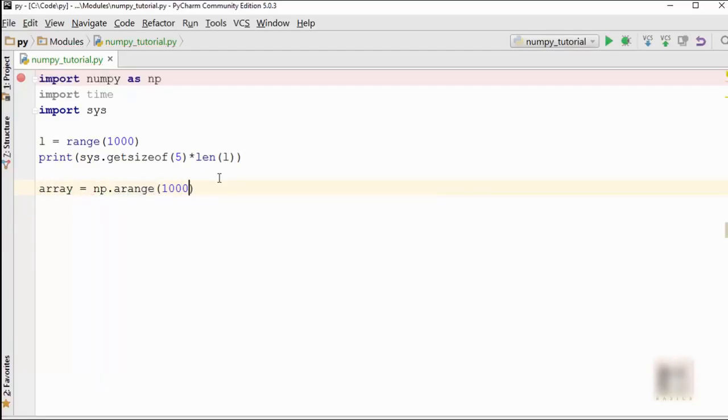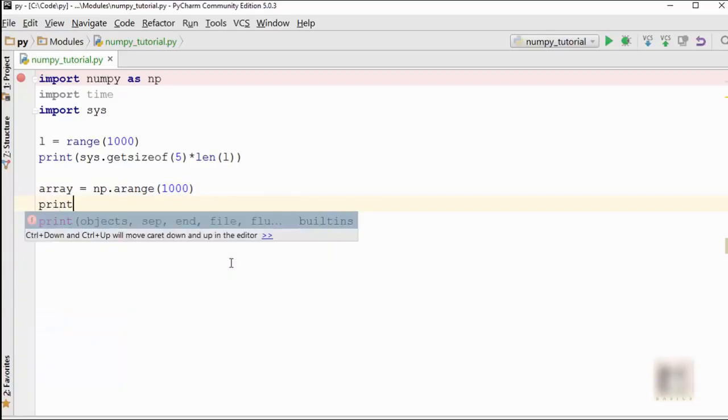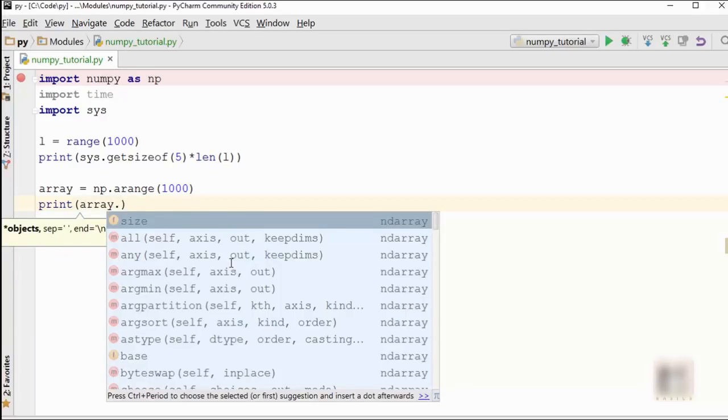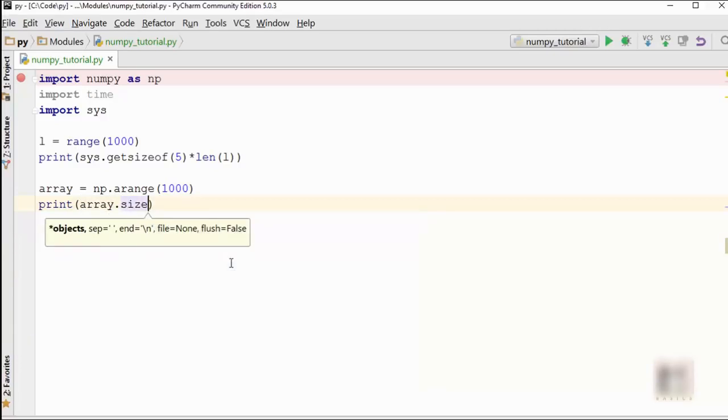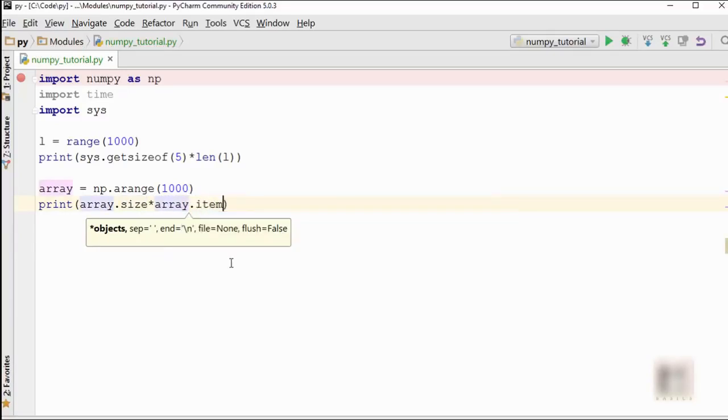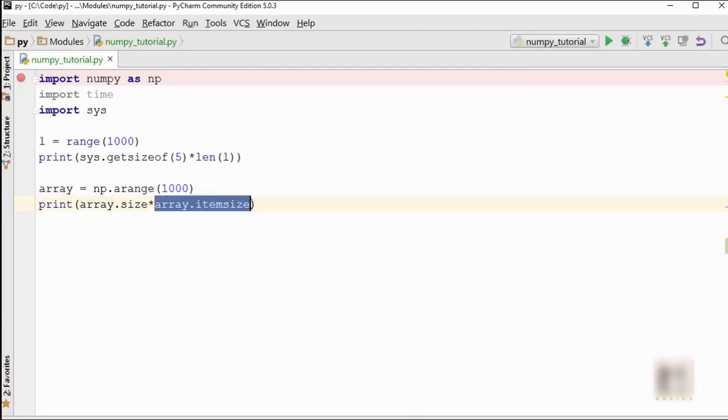Second, I'm going to create a numpy array. So this is how you create a numpy array. This function arange is similar to range. It's going to create an array with elements 0 to 999. So the size of this numpy array would be 1000. To print the size of this array, you need to call array.size. So array.size will give you 1000. The size of every element will be itemsize. Just remember that array.itemsize is the size of one element, versus array.size is the total length of an array.